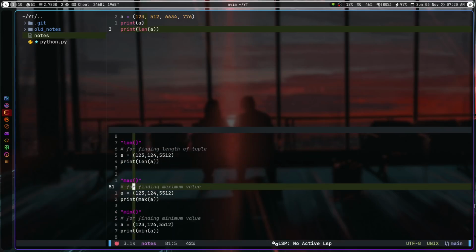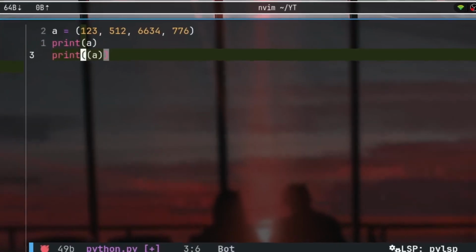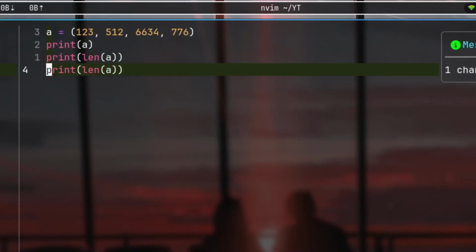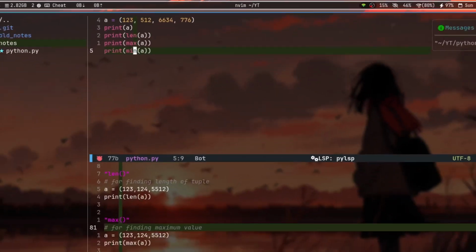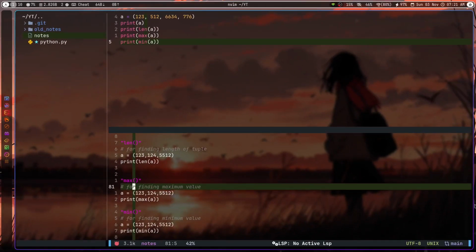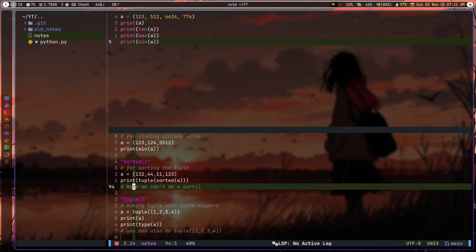Now what is the next function? It is max. It simply means maximum. So if I print max, it will give me the maximum element that is there in my tuple. And then I have the min function, which obviously you will know: it will give me the minimum value that is available in that tuple.